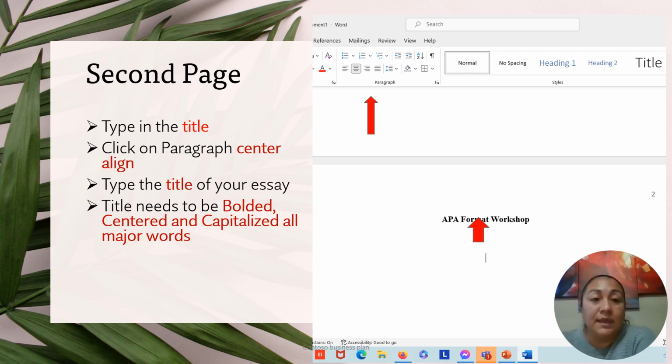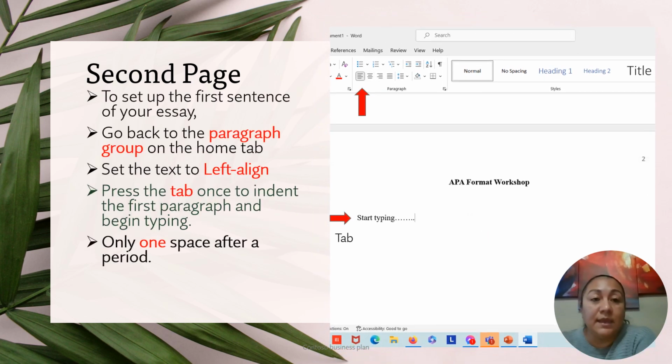On this same page, we are going to set up the first sentence of the essay. We're going to go back to the paragraph group up here on the Home tab. We're going to set the text to left align. Then we're going to press the tab once to indent the first paragraph, and we can begin typing. And remember, only 1 space after a period.